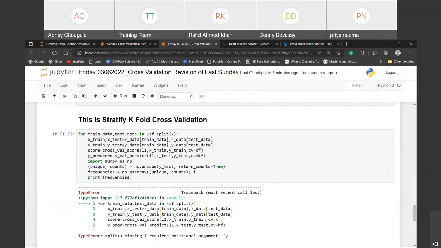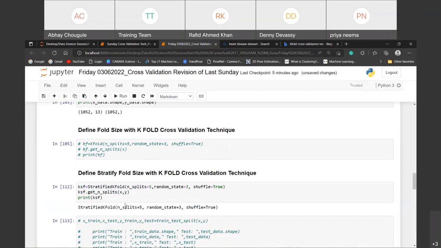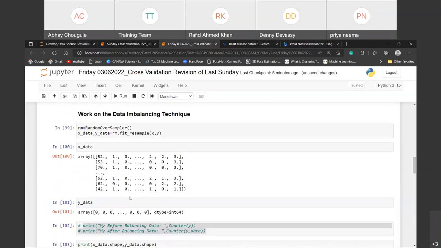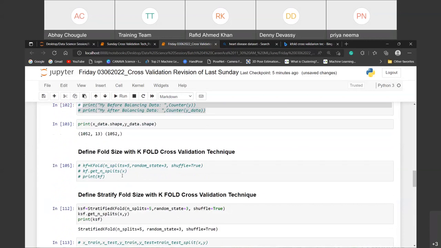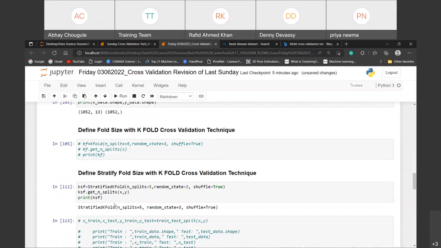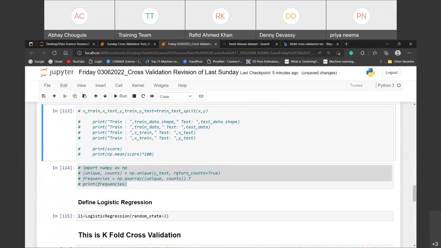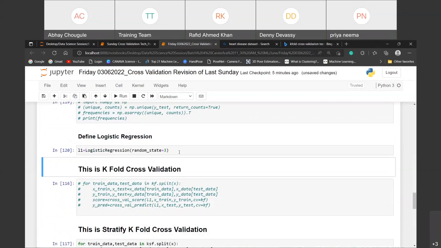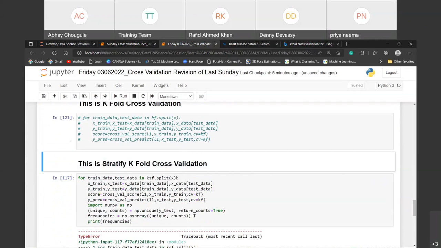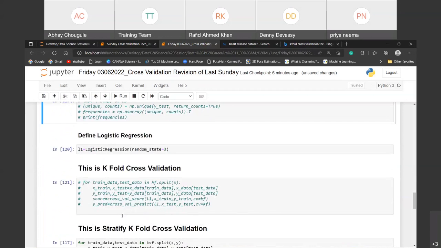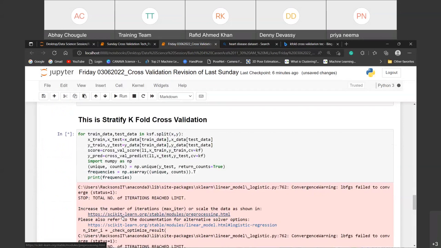Split is missing one. Wait, I will check that one. Samples are correct, not an issue. This is correct. This is correct. This is also correct, but wait, I have to pass maybe Y, and here also comma Y, because he's checking the count of both, and then I will explain you the whole process.